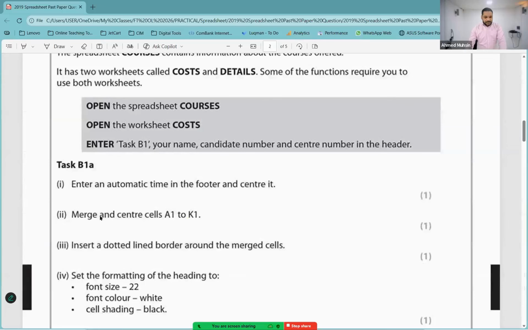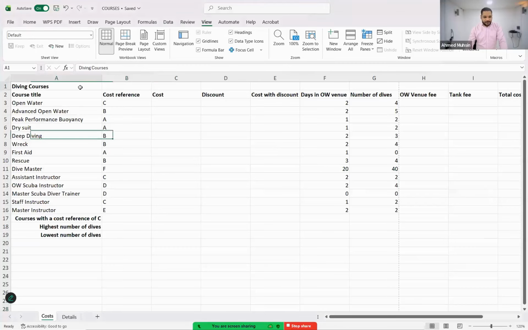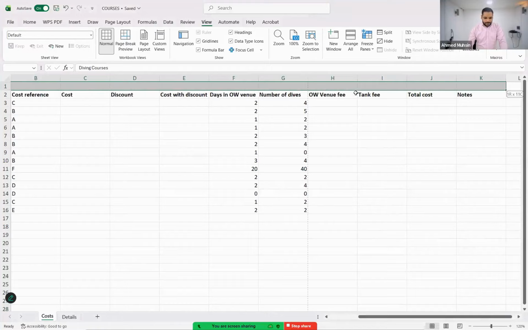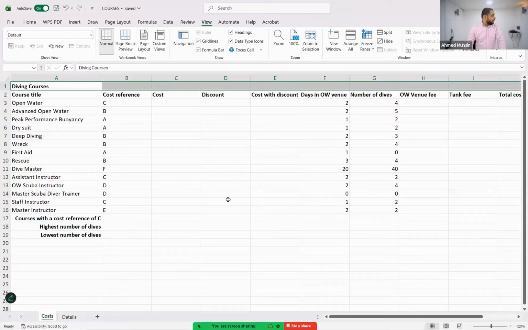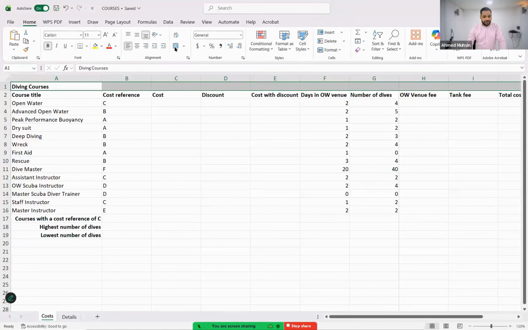Right, now the examiner says merge and center cells A1 to K1. Can we do that please? A1 all the way to K1. So you might have to use the arrow keys. Shift right all the way to K. A1 to K1, I'm going to merge and center. In the home tab, we have merge and center. We click on it. So now A1 to K1 is merged.